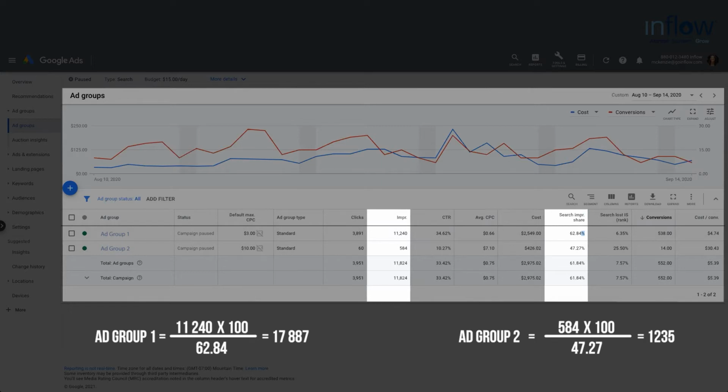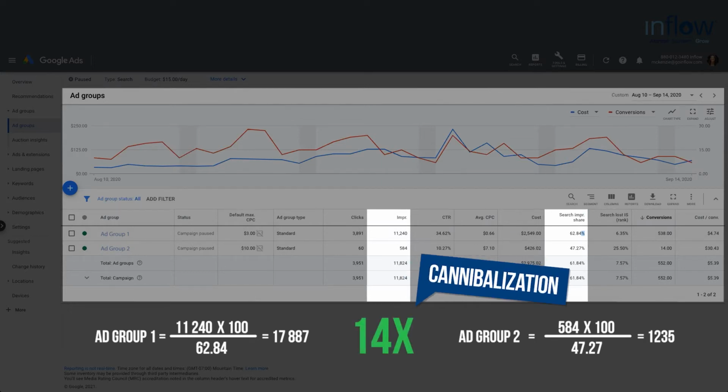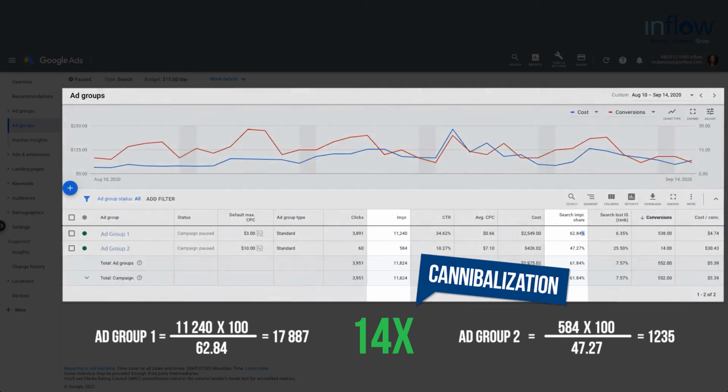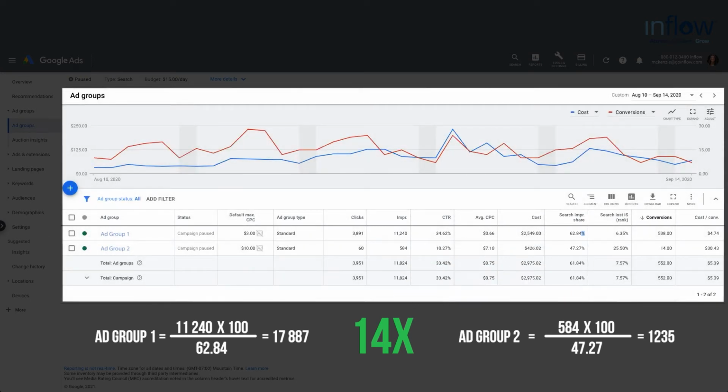What I learned? Ad group 1 has over 14 times the traffic potential of ad group 2, creating a cannibalization effect. Ad group 1 eats up all of the budget before ad group 2 even has a chance to spend. Now that I have the traffic potential, I've got a big decision to make. Should I put more money into this campaign as is, or should I break these keywords into separate campaigns altogether?